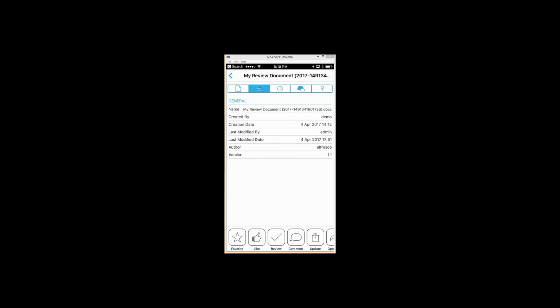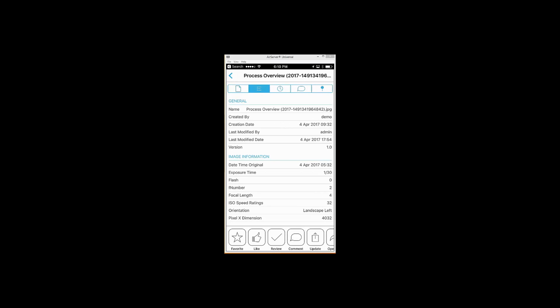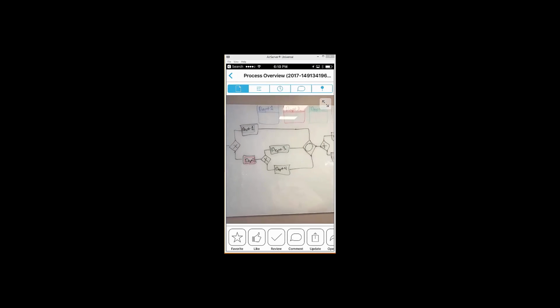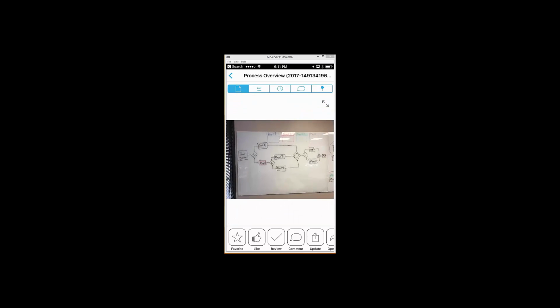Remember our review document right here. I can go off and read the document if I like, review the metadata and so forth, or that image we originally took and stored into the repository. Here's the metadata for it, as well as, of course, the actual image itself. You can zoom in and look at our image, as well as, of course, the geo information.